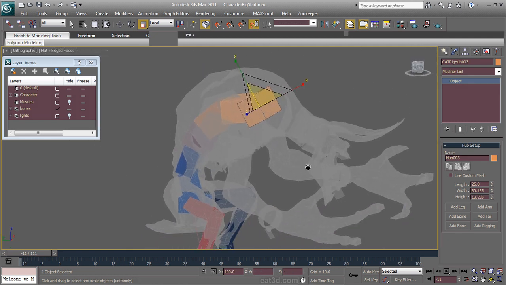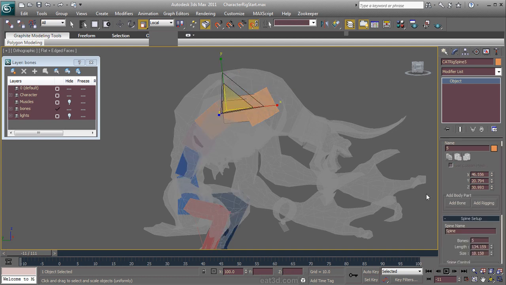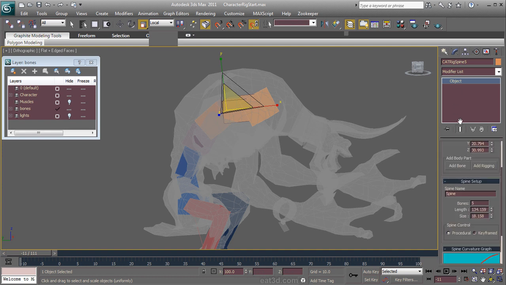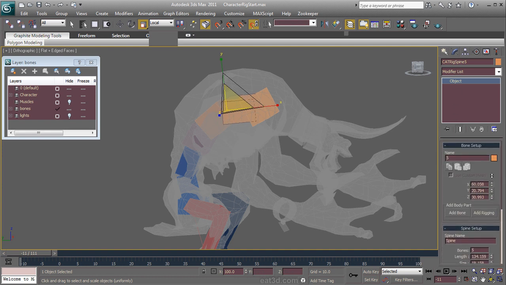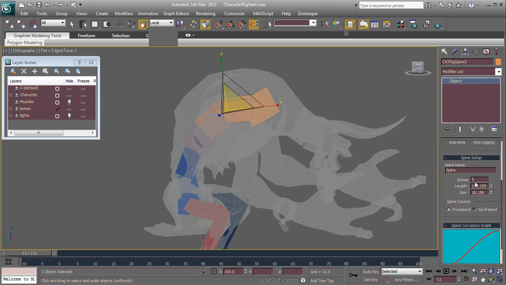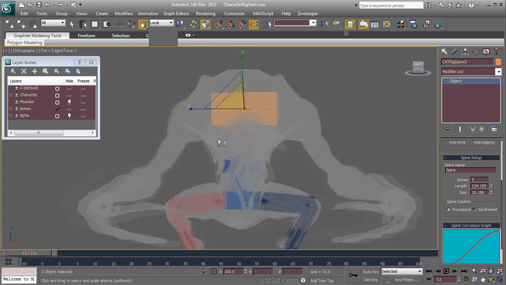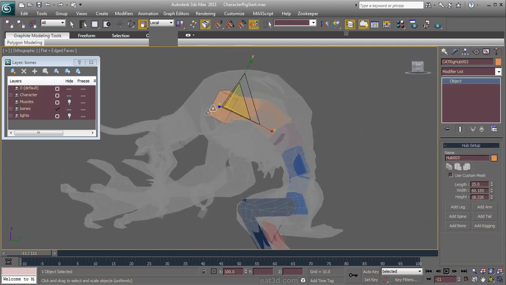Now, what you'll see is when we select the root, which is this piece up here, we have all the same things that we did for the pelvis. If we select the first spine in the chain here, you can see that it will give us all of our spine parameters over here. So, things like the length, width, and height, as well as the number of bones. So, we have 5 in this spine, and I think that's fine, but we can adjust it down to 3 or something else like that if we wanted to.